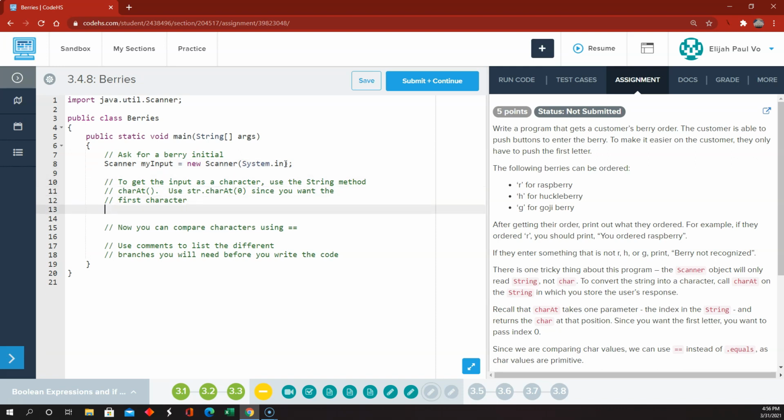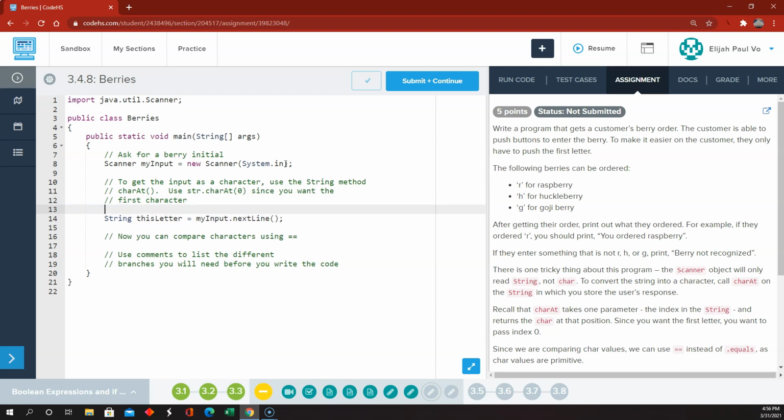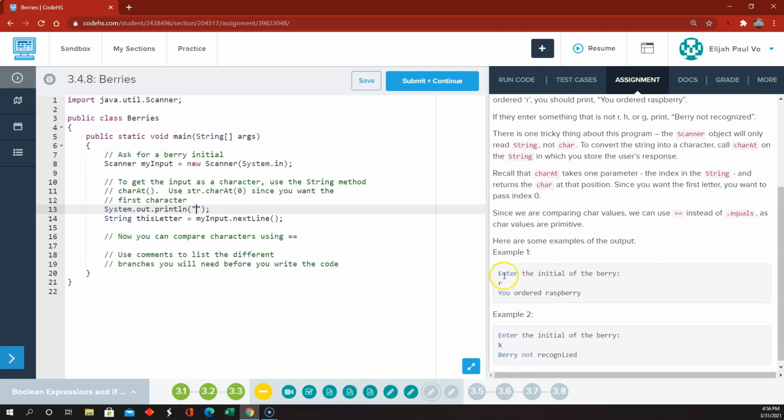And then we're going to ask the user to input a letter. I'm going to call it this letter, and I'm going to say my input dot next line. But first I should print out something asking them to enter, System.out.println. And let's see their example here. It says enter the initial of the berry.